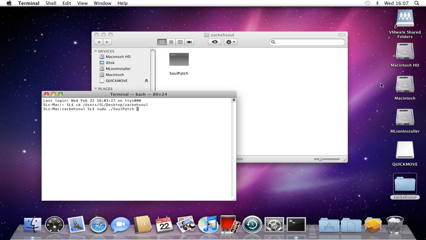And what you want to do is get the title of that drive, so the name that you gave the drive, which in my case is obviously Macintosh. So I'm just going to type it in there, Macintosh. And the reason this is so important is because if you type in the wrong drive name, you could end up breaking a working installation of Lion or Snow Leopard or anything along those lines.